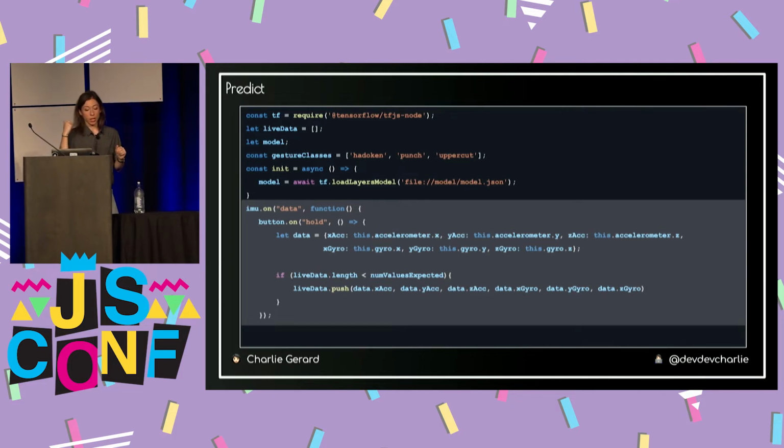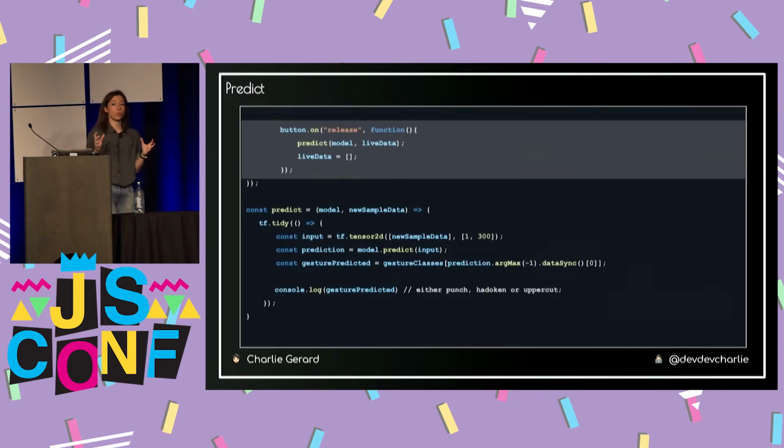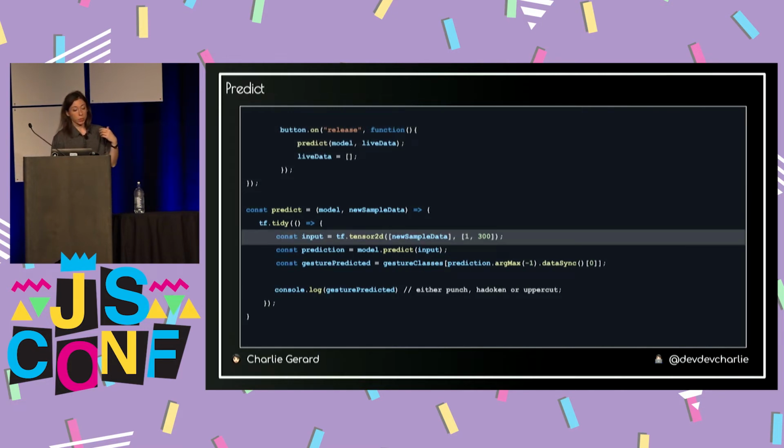And when the button is held, we are keeping all our data in a variable. We're pushing it into an array because once we release the button, I want to use this new live data that the model has never seen before to match it against one of the gestures that it's been trained against. So once we release, we keep the data that we just recorded. But at the moment, we also need to transform that into a tensor because it's just an array, and TensorFlow can't work with just arrays.